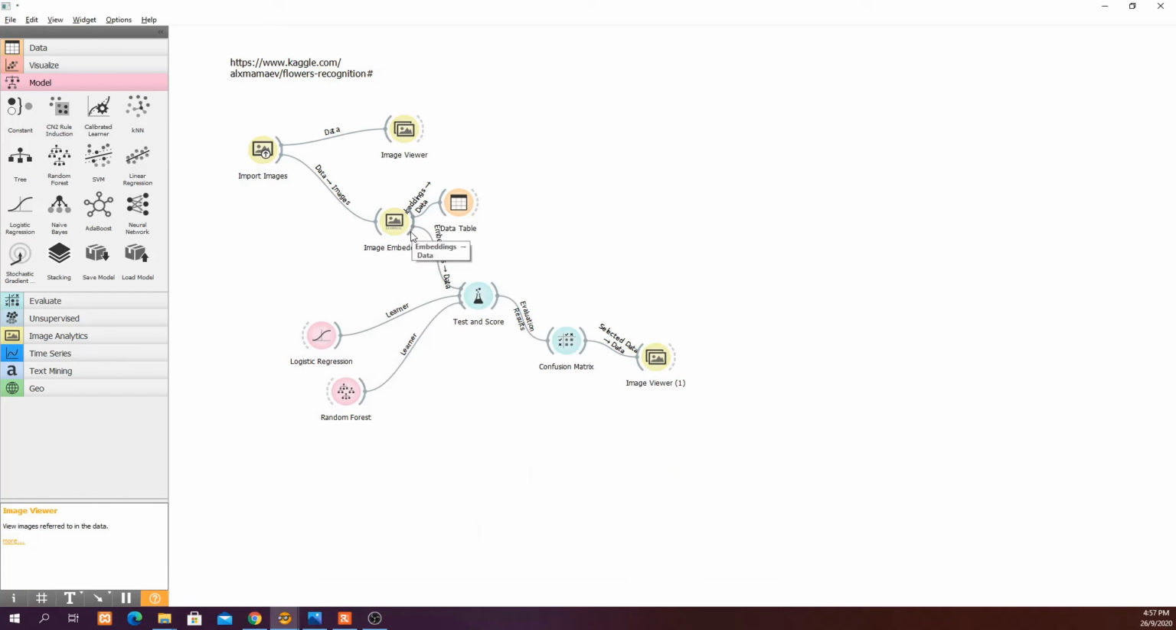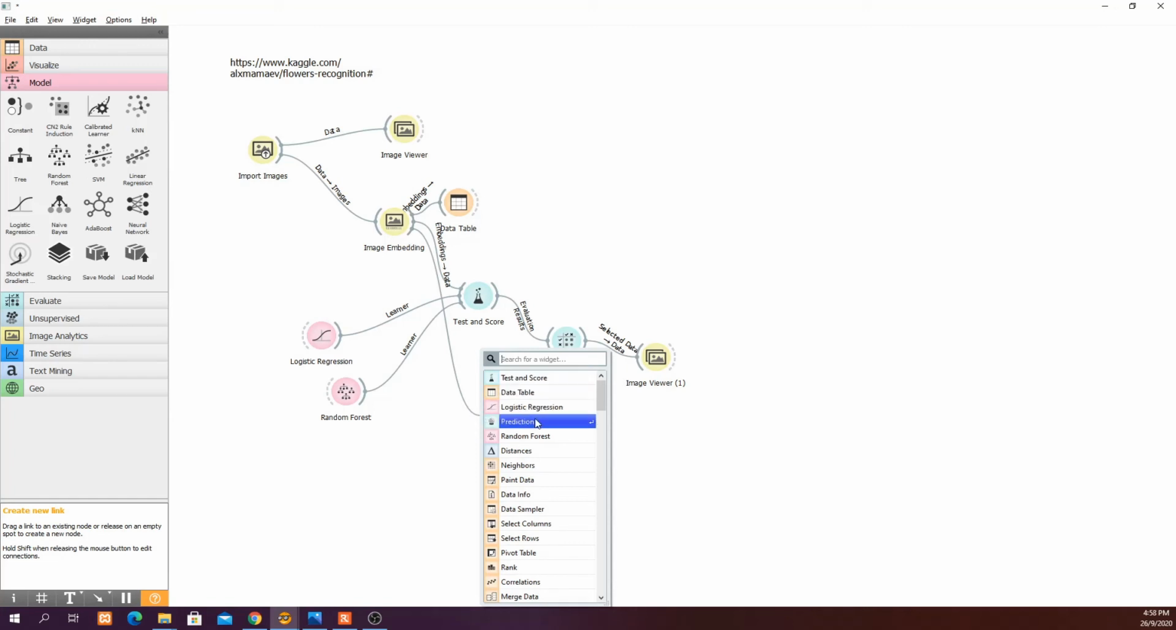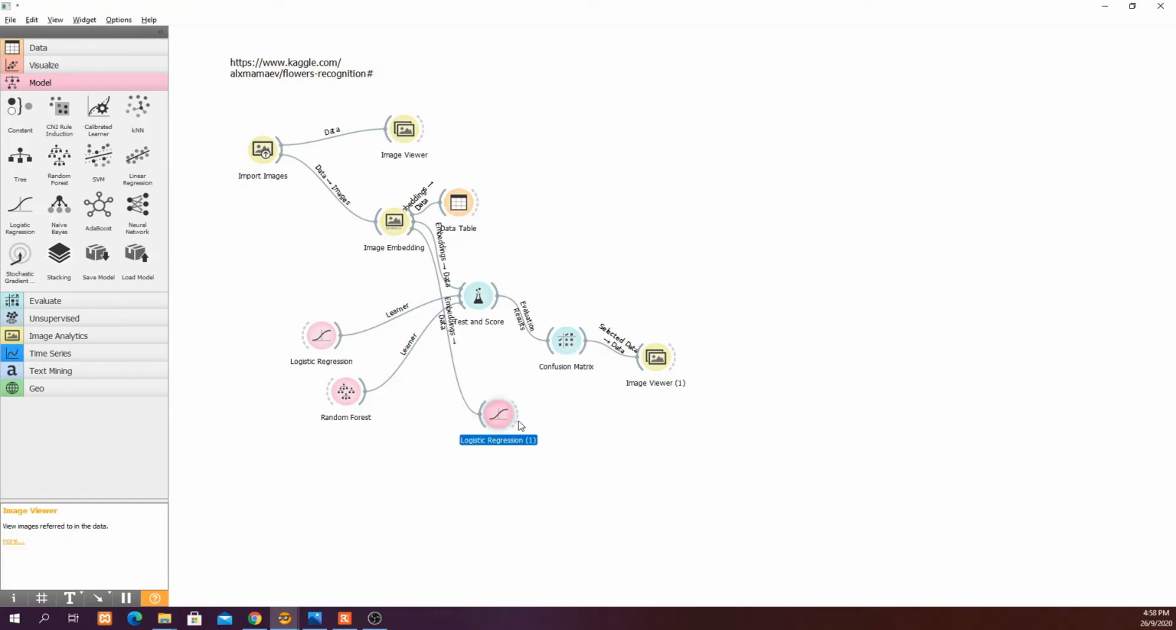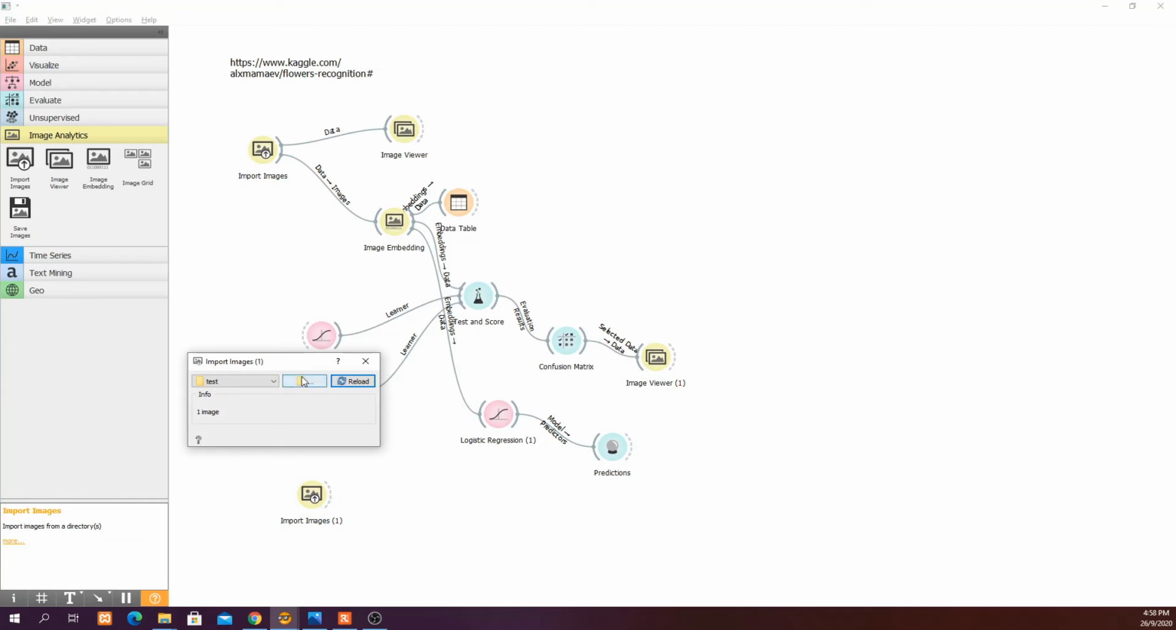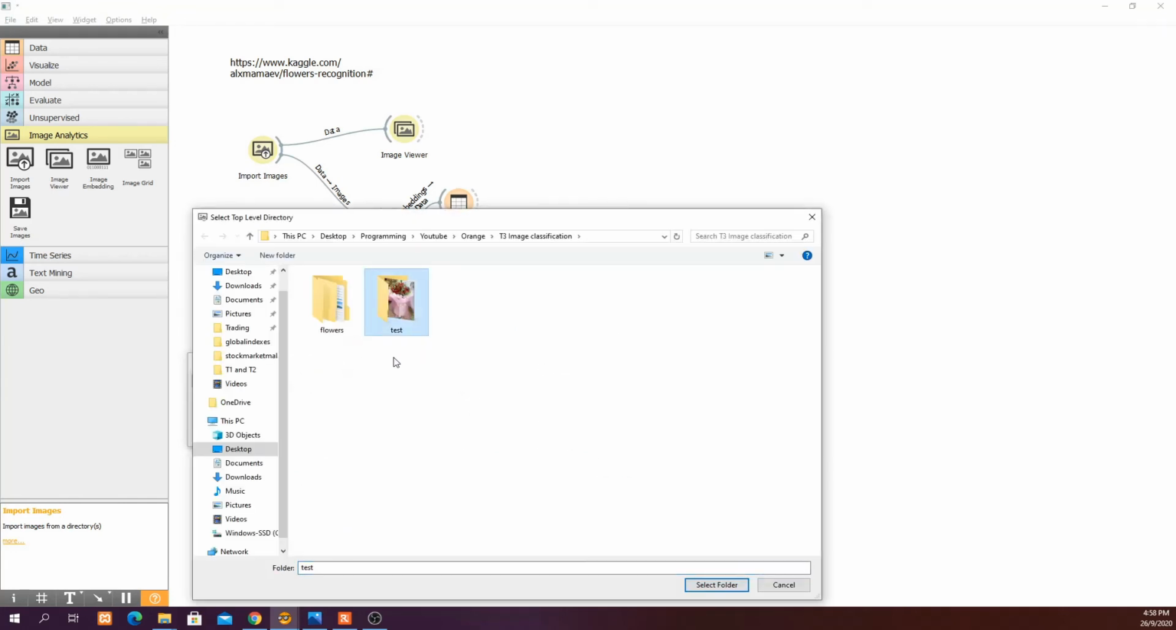So now we have selected the model that we want to use for the prediction. We can actually pull a root from the image embedding, and then we can select logistic regression. And then from here we can actually say that we want to do a prediction. But to do a prediction, you will have to import the image that you want to predict. So in this case, I will go back to import image. Then I will select a folder called test folder, and then inside there is a bouquet of flower which I want the model to guess or to predict what kind of flower it is.